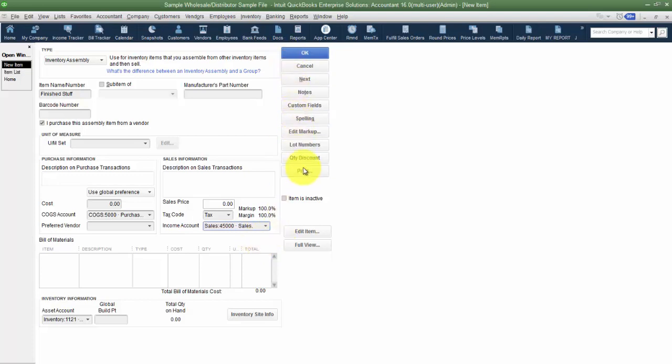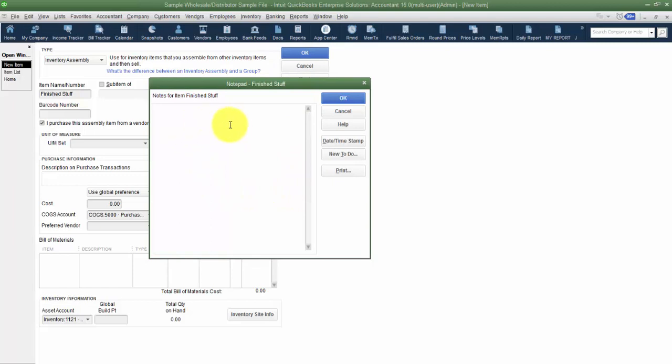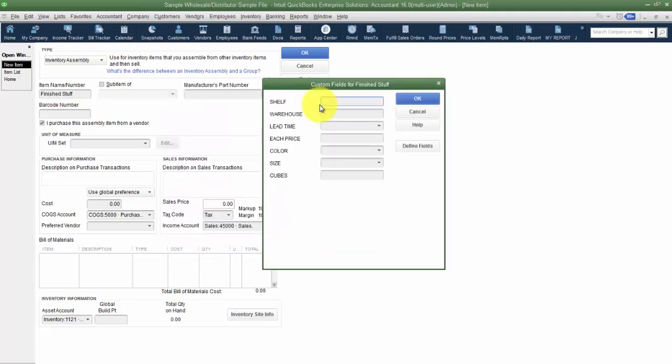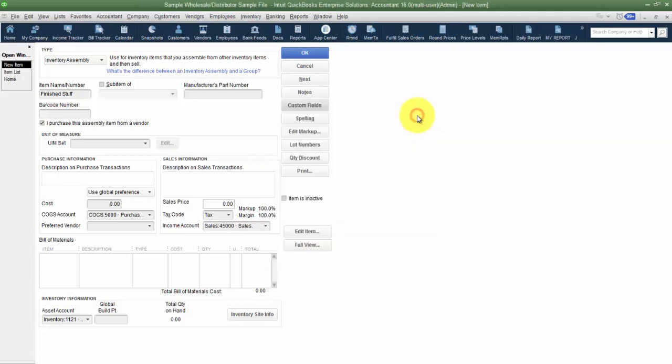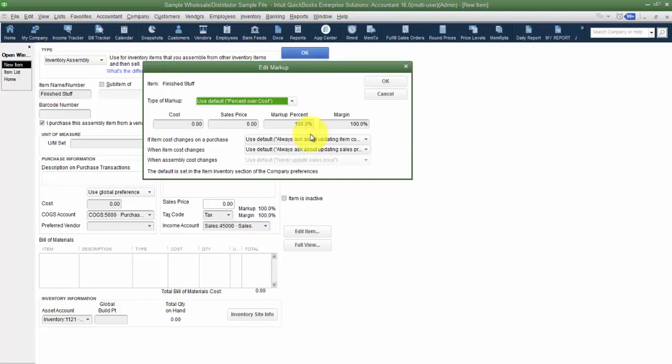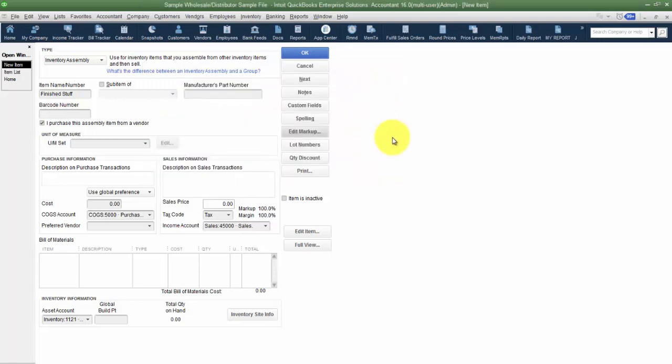I'm going to skip over here to the side so we can take notes on this inventory part. So maybe different revs, different changes that we've made. Maybe we can keep notes internally on this. We can set up different custom fields. These custom fields would be the same fields that are tied to items, inventory parts. You can have the markup on here as well. So if the cost changes, automatically update the sales price, etc., to maintain my margins. Okay. You can have lot numbers or serial numbers tied to your inventory assemblies if you're an enterprise. And then, of course, you can have quantity discounts as well in enterprise.